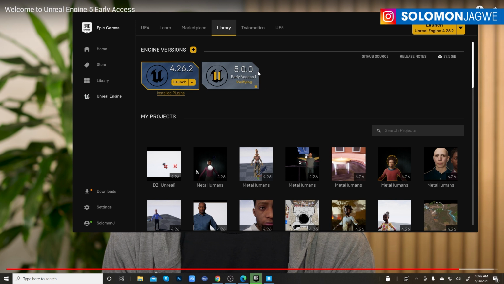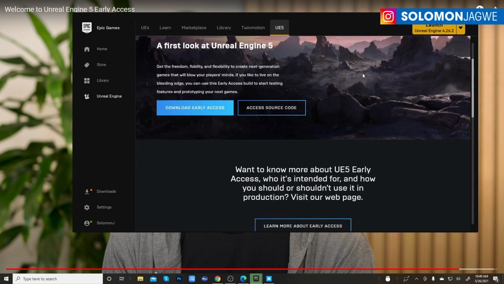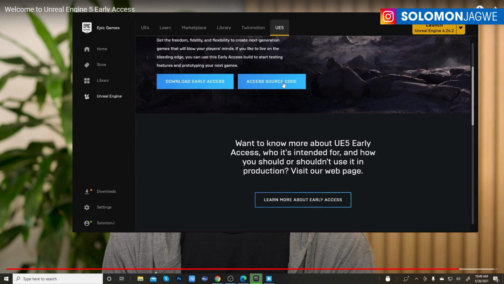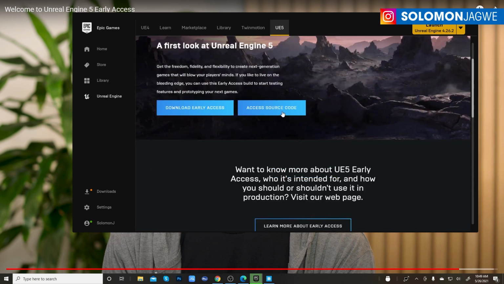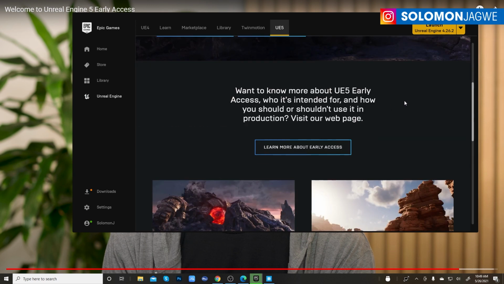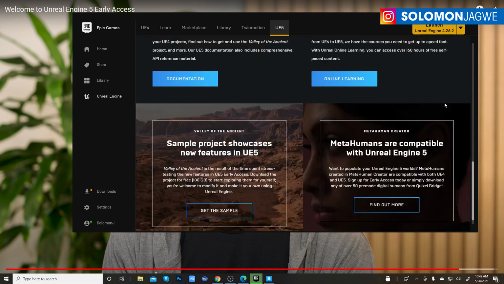Okay, so while that's doing that, let me go to the UE5 tab. Let's see what else they've done. You can have access to the source code, my developer buddies out there. That's pretty cool. And I can't wait to try out this project. And there's online learning.